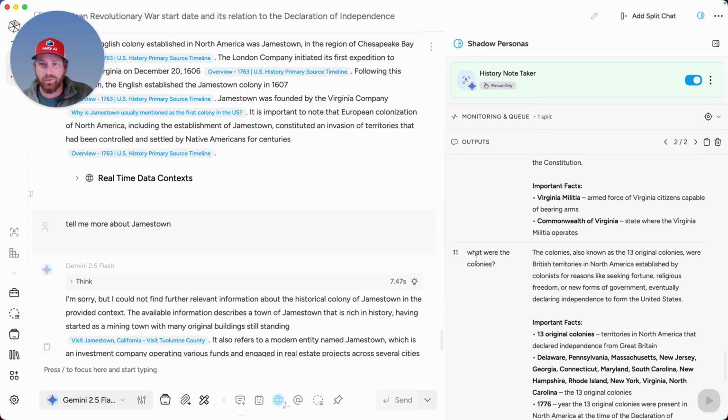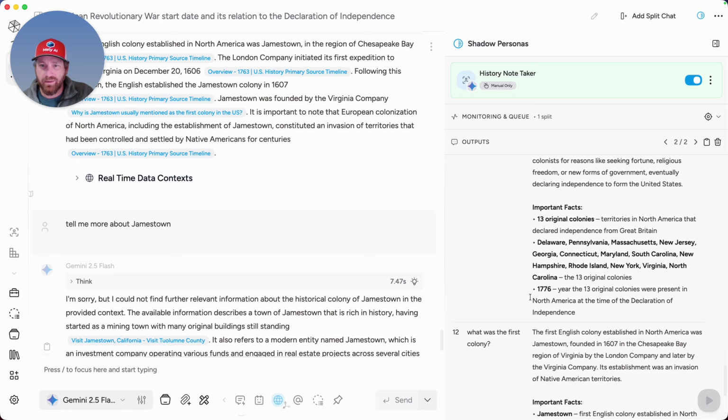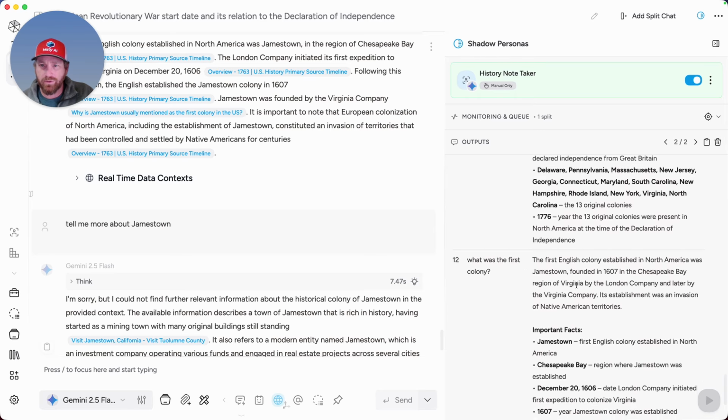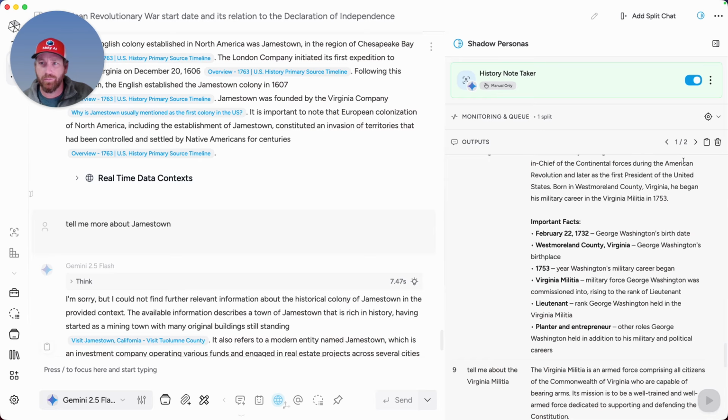So I have number 11 for what were the colonies. So I guess I did ask about this before I had the shadow persona reprocess. And then let's see, 12, what was the first colony? Talks about Virginia, and then Jamestown, more information about Jamestown. All right, and then we could also see that the output is now just 2. So I have this latest output and the previous output.